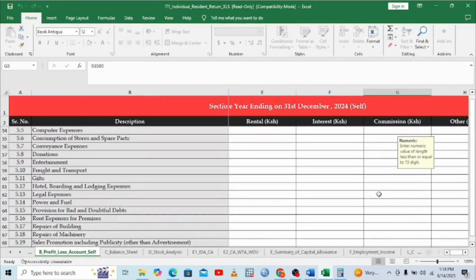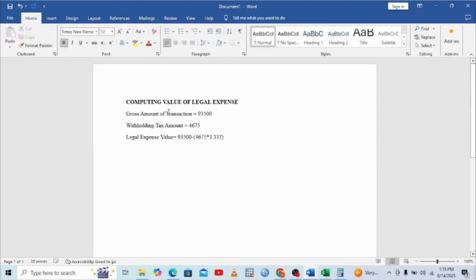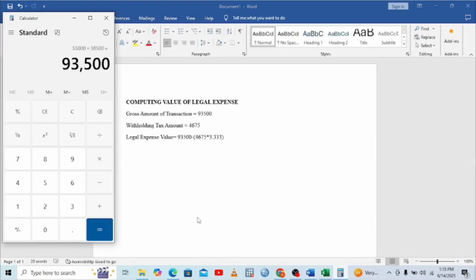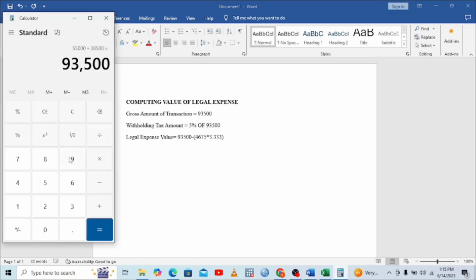This one is a service industry where evaluating some cost which you incurred is sometimes a bit tricky. So in order to get the value of legal expense, I have shown you the computation here in the Word document. You need to take the gross amount of the transaction which you have calculated from the withholding certificates, which is 93,500. Then you need to calculate the withholding tax amount, which is 5% of 93,500.